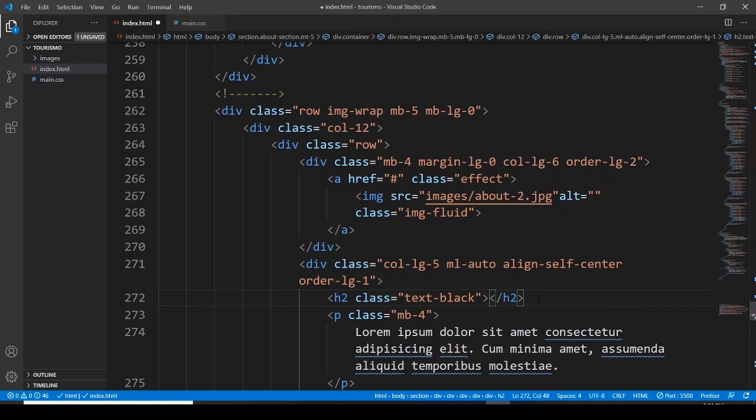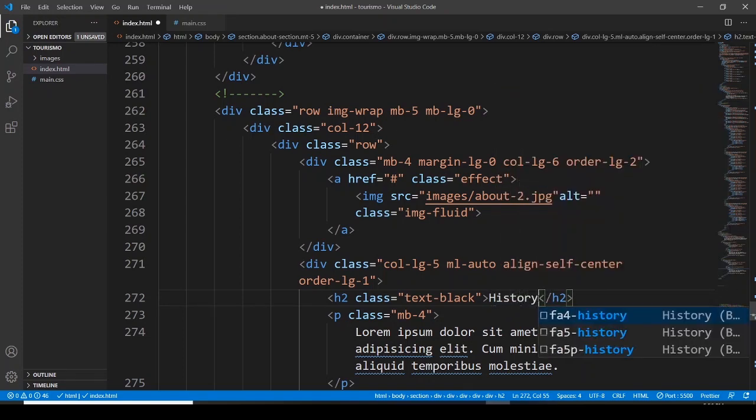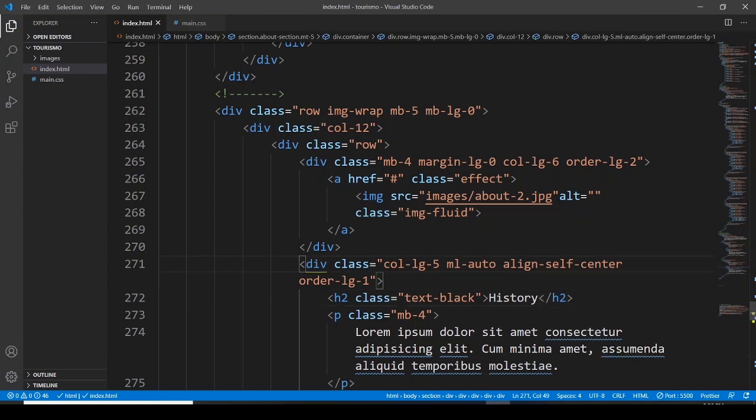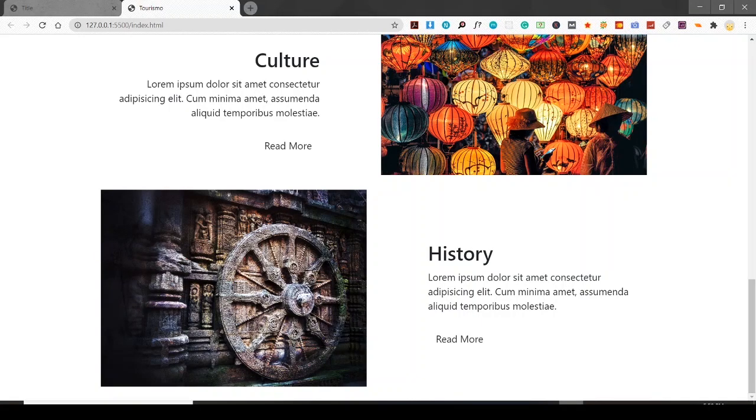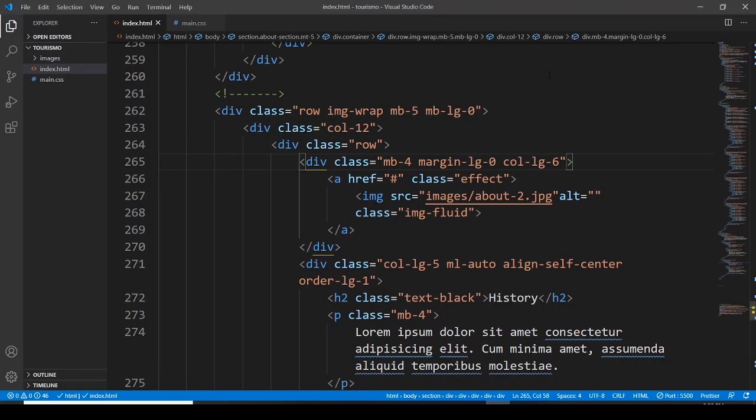It's not culture. Okay, it is history. And margin left auto, align-self center, text black. Here I don't have to use this order property actually, so let's save it. And okay, so the problem was that order property.